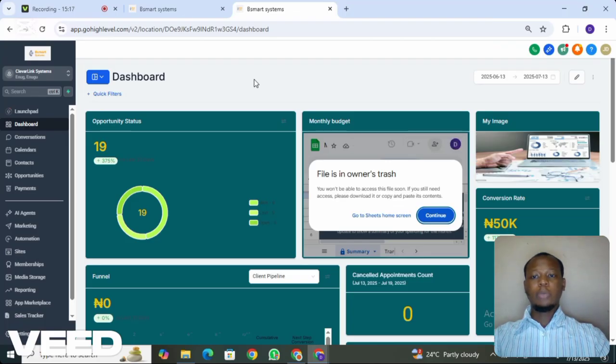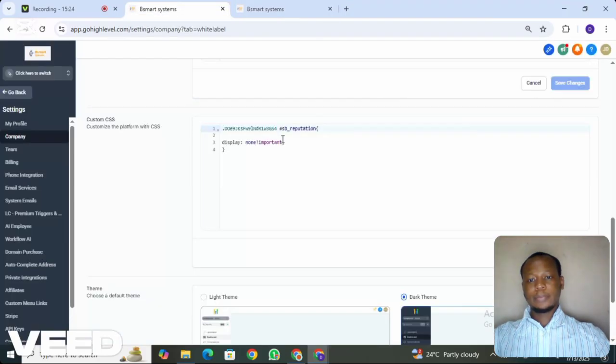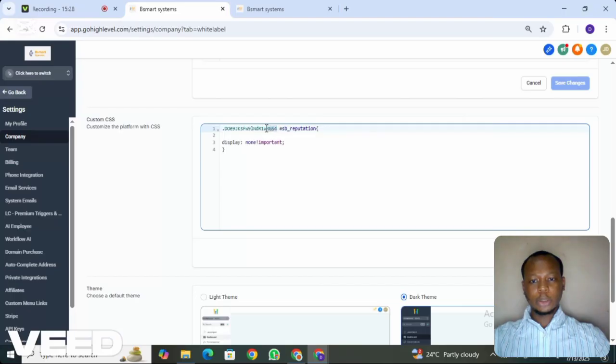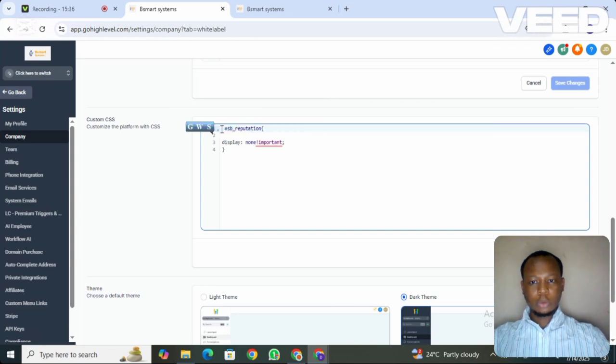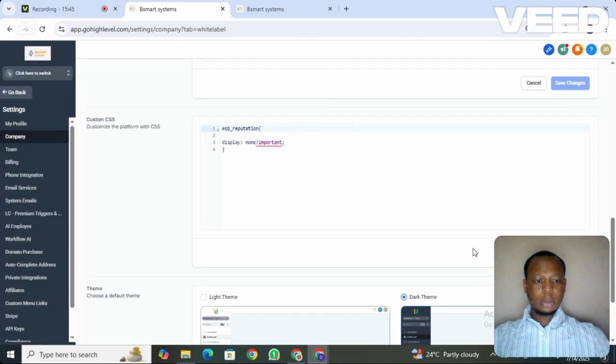And if you want to make it global, let's say you want to make it general in all your sub accounts, all you need to do is come here and delete the sub account location ID. Delete this sub account location ID from the code, right? So now we only have the menu item ID that we want, and click on save changes.